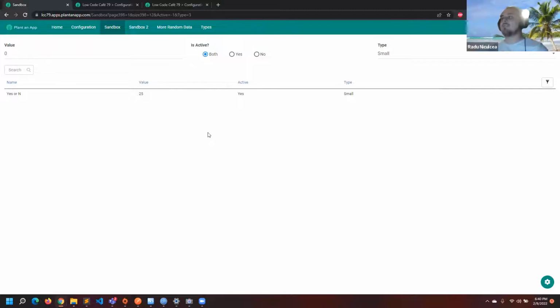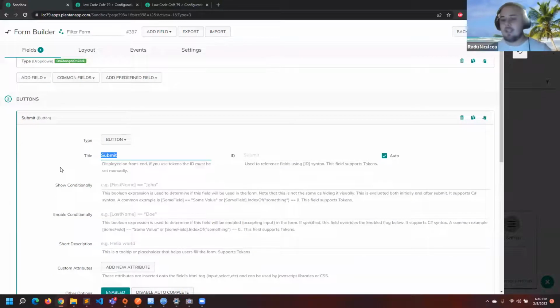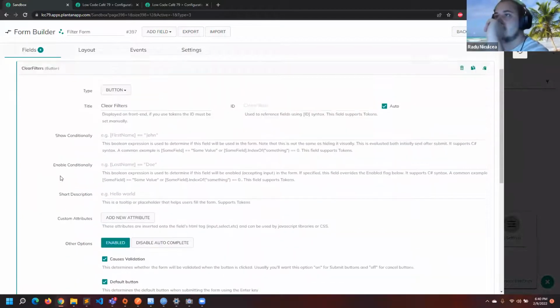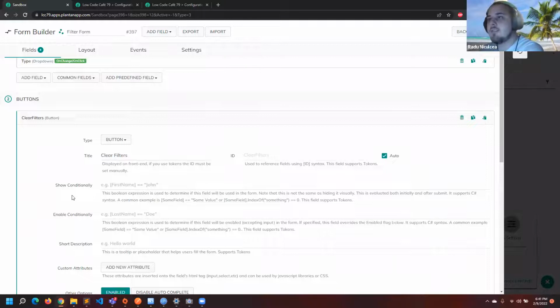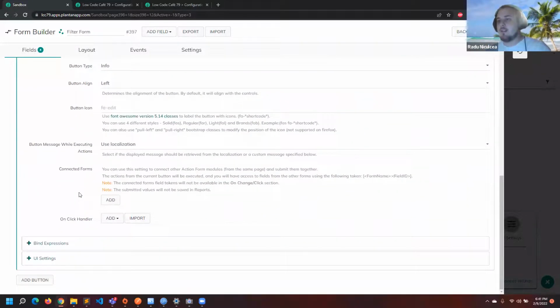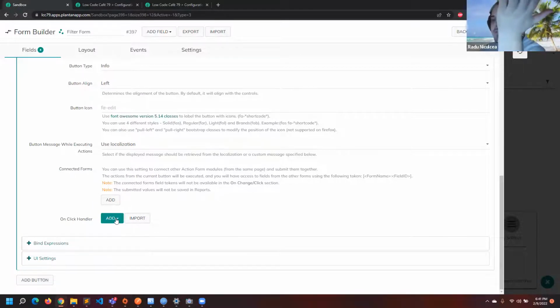So let's see. First of all, let's do something else. Let's try to create the reset button. Let's go to the filter form, create a button, and call it clear filters. Right. So we have a few options here. Let me show you the JavaScript option that we have in this situation. The trick is that we can either use actions, which are basically going to do a server request, or we can use the front end to achieve this.